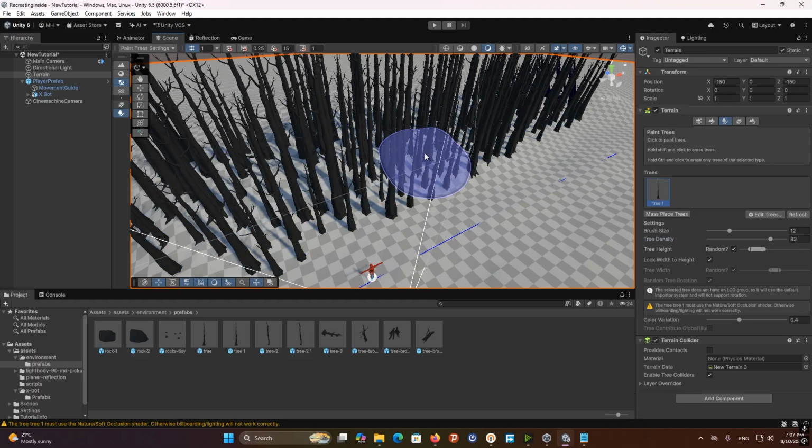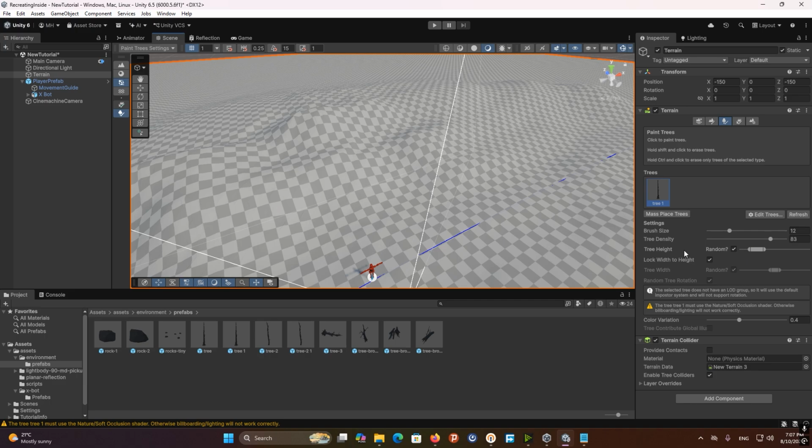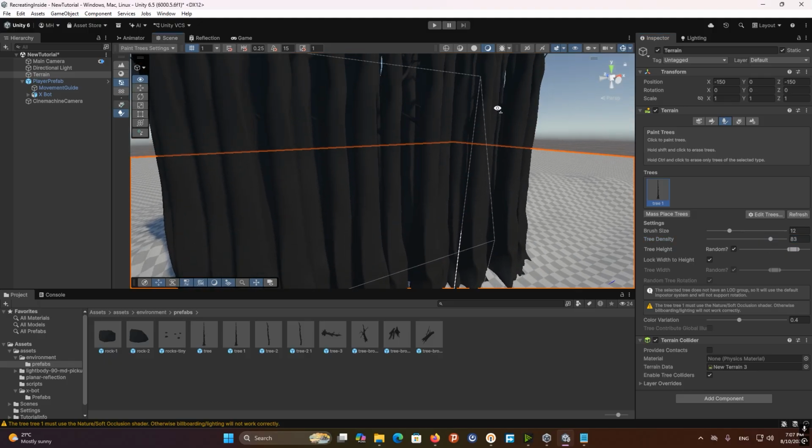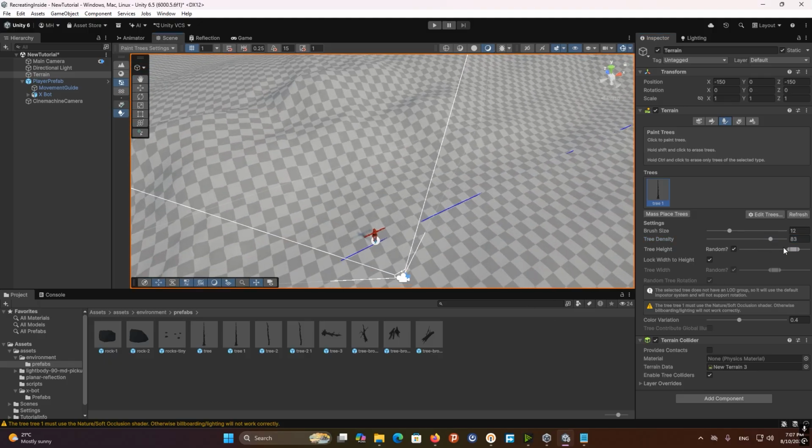You can also work with the tree height parameter right over here. So if I increase the tree height, it's gonna make very tall trees. If I reduce it, I'm gonna get smaller ones. So I'm gonna reduce the density, I'm gonna reduce the height, and like so.